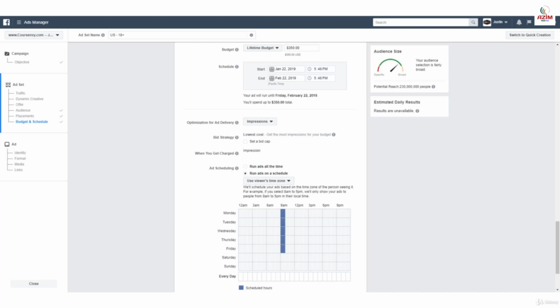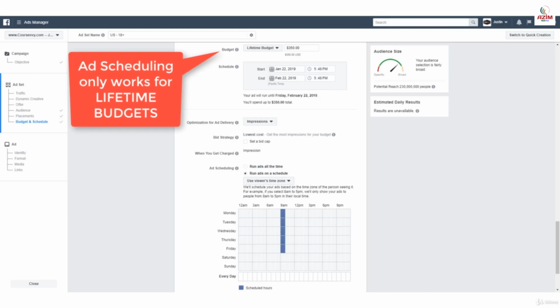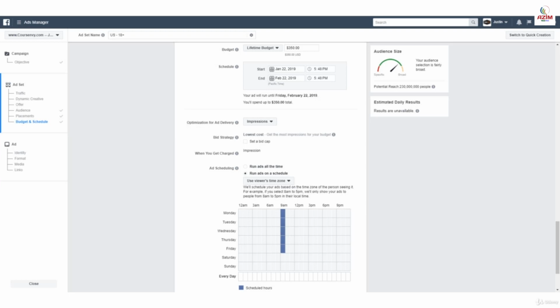I personally run my ads all the time. I want people to constantly see them. But you can run ads on a schedule. Say if you have a Black Friday-esque sale or a live webinar that's only happening at a certain time. You can select Run Ads on a Schedule and pick the times you want those ads to run.